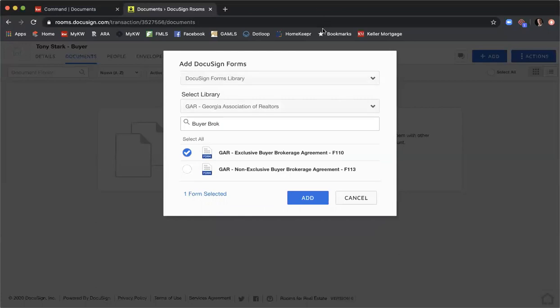I have a question. Is there a list of form numbers somewhere we can reference? I don't have a list of form numbers. I imagine there is one. I can find out if there is one that we can share. And then is there a way to save a document group? At the moment, there is not a way for individual agents to set up document groups.